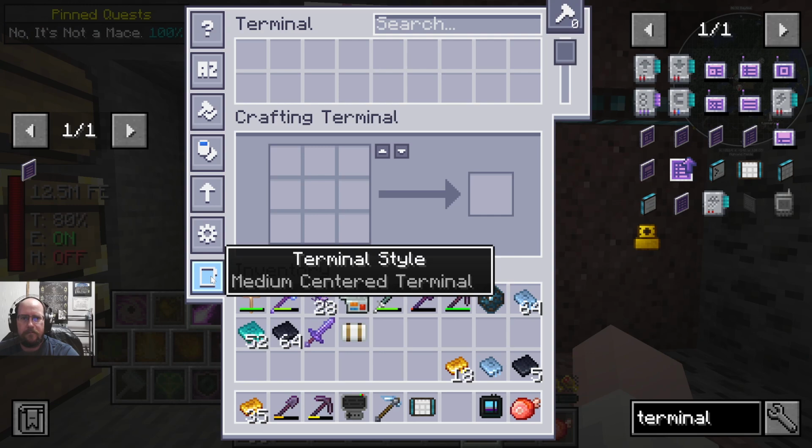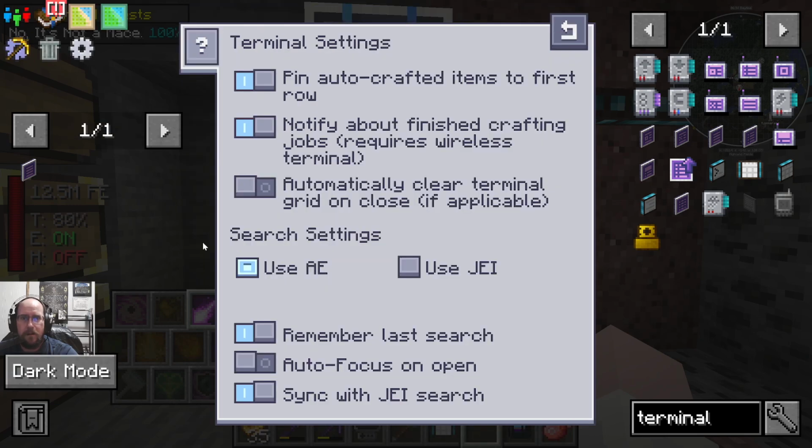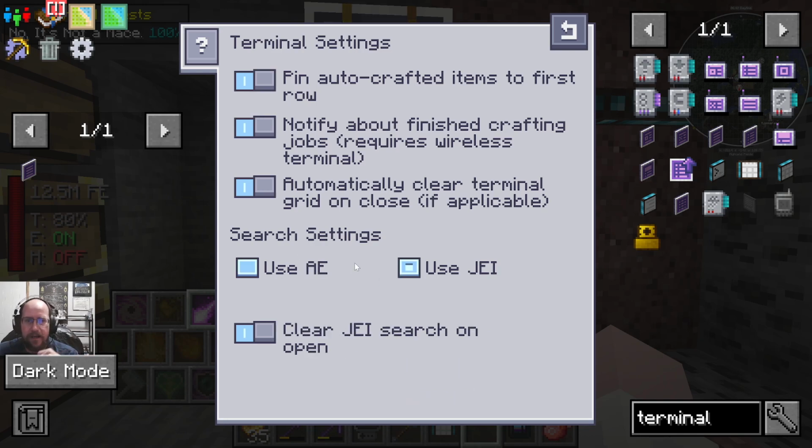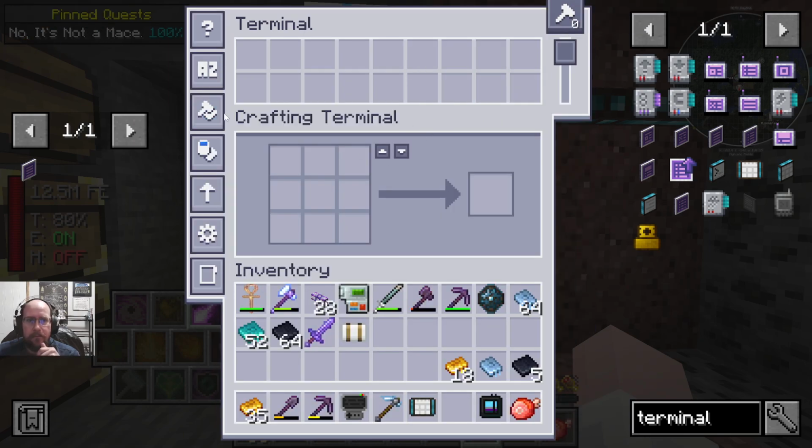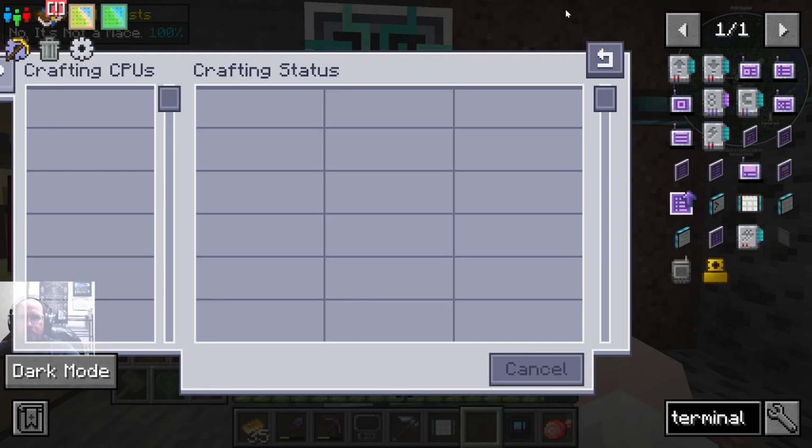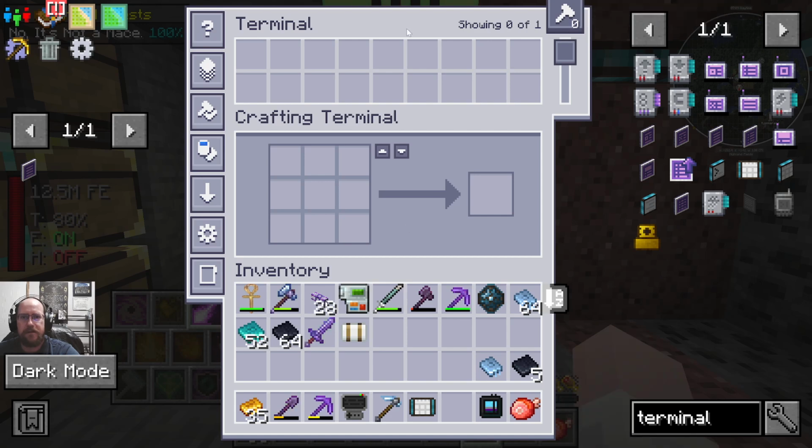We're gonna go medium centered. Wow. Automatically delete, like shove it out. Use JEI. I want my number descending. Okay. Here's the trick. We're gonna throw some stuff in there. Wow, it tells you what's crafting too. That's kind of cool.